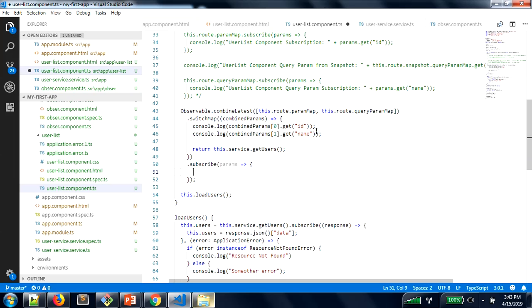The input to the switch map operator is my combined observable output, and then we used the parameters from there. We returned the observable from the this dot http dot get operator, and then inside that we handle this dot users is equal to response dot json of data. With this, we have made the code a lot more readable. So this is the use of the switch map operator.